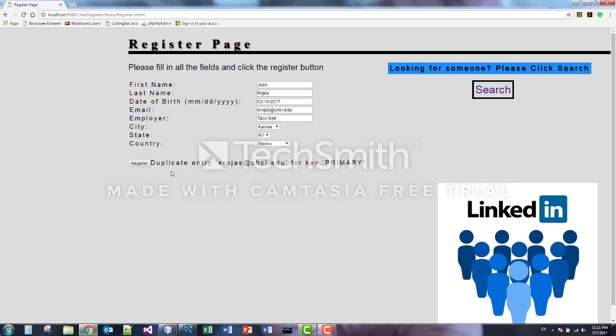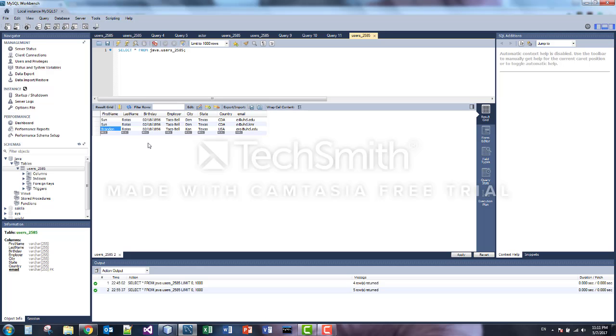Now we'll receive an error message from the database. It's saying that somebody else is using that email address, erojas@uhcl.edu. So we're going back to our database table. Okay. As you can see, somebody else is using that email address right here. Edson Rojas, erojas at UHCL.edu. Okay.